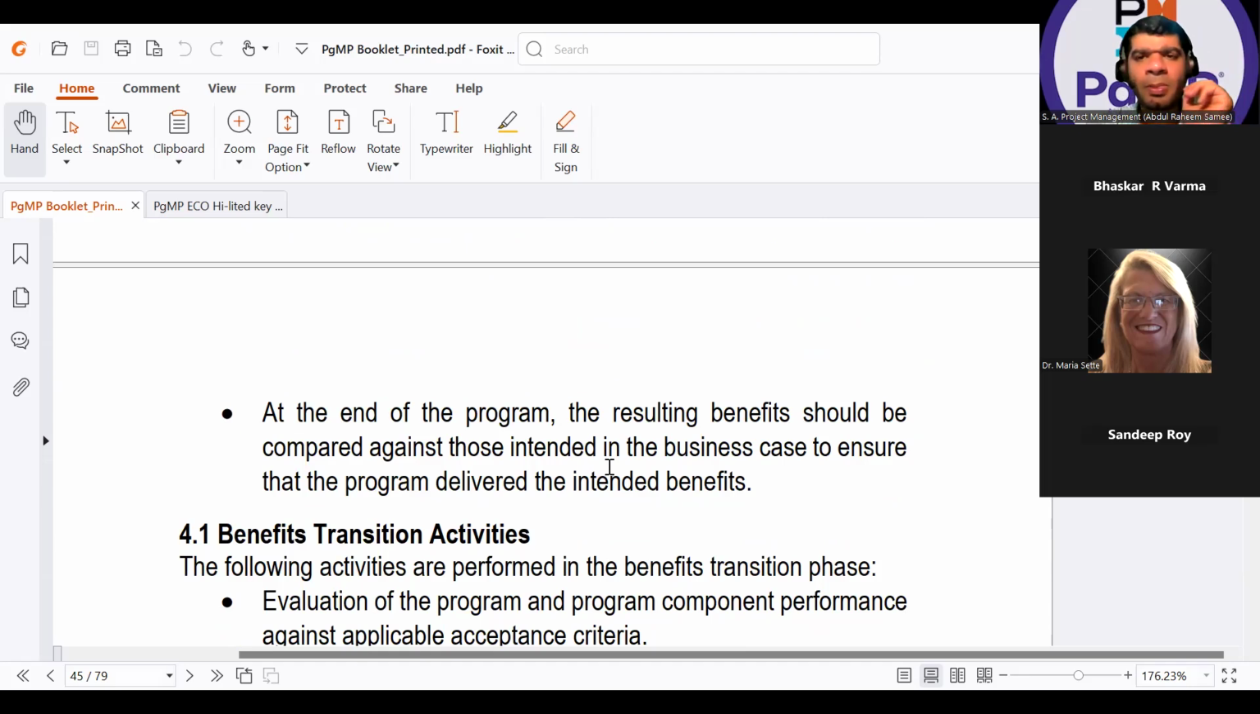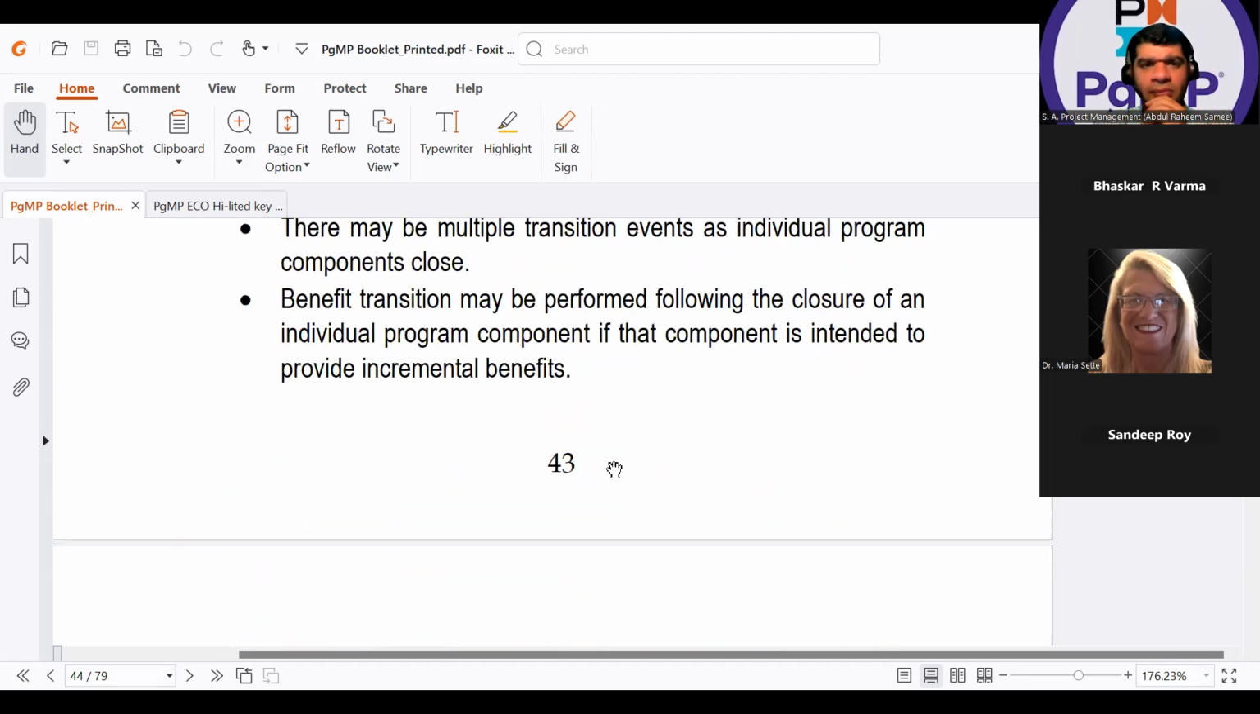Program benefit realization is when all the components have been completed. You're talking about one individual component. That doesn't mean that the program is closed. It just means one individual incremental component got completed to give some benefits to a particular stakeholder. But to get the benefit realization for the program, all of them must be completed.